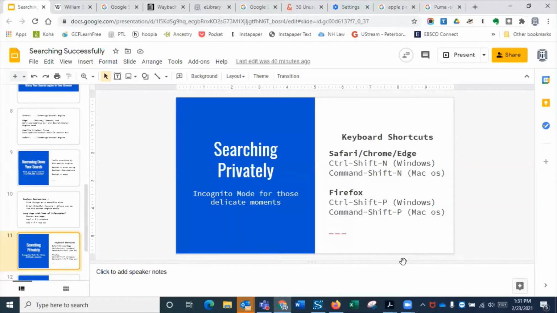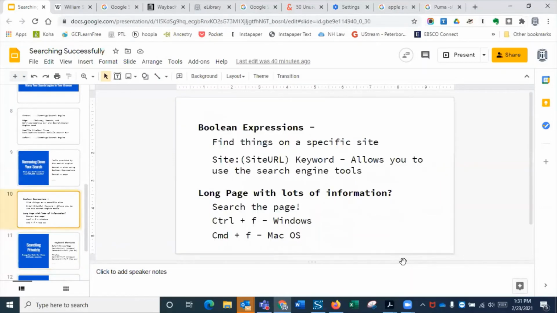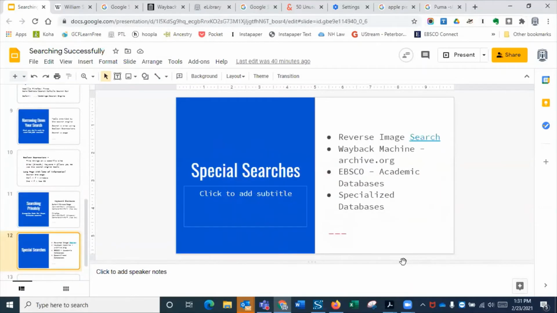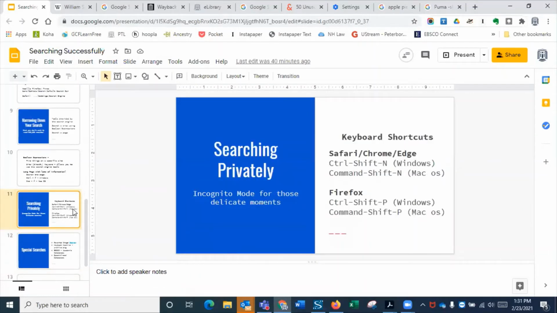Next question was, how do you access the private search option? Oh, I go back up. Oops, sorry, down one. Okay, no, sorry, it's right there. Searching privately. Depending on whether you're in Safari, Chrome, or Edge, it's Control-Shift-N for Windows or Command-Shift-N for Mac. If you're in Firefox, it's Control-Shift-P for Windows and Command-Shift-P for Mac.